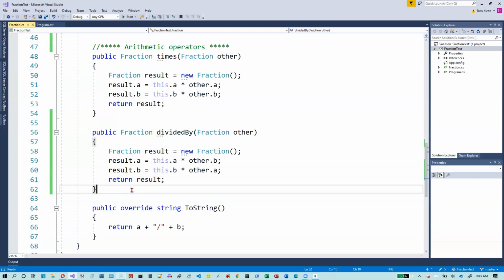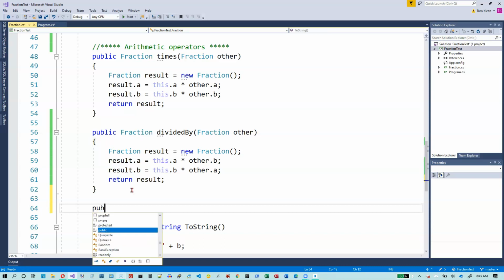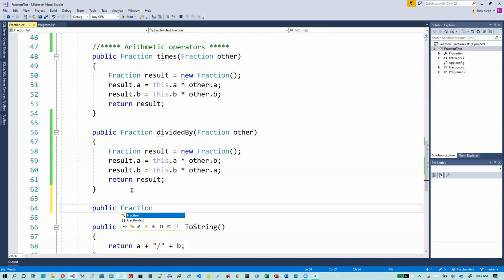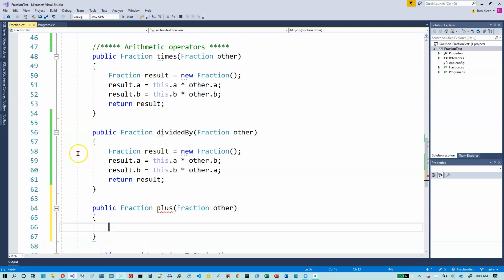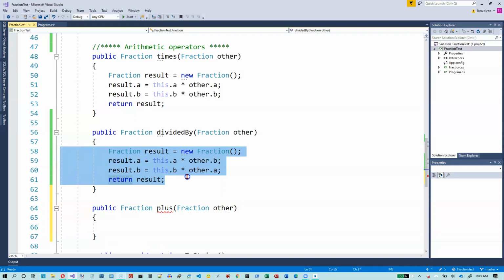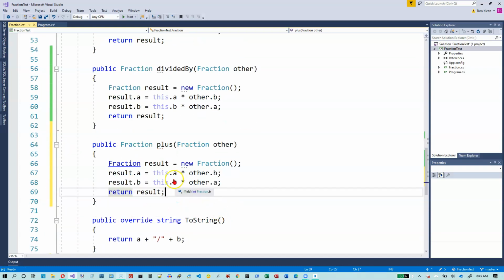We'll keep it here with the other arithmetic operators, and it's going to be public. It's going to also return a fraction, and it's going to be plus, so that reads better when you're reading it than addition. So we're going to pass in another fraction, and again, to save myself some typing here, I'm going to copy this and paste it in down here. Okay. So, well, that's interesting. Why is it doing that?